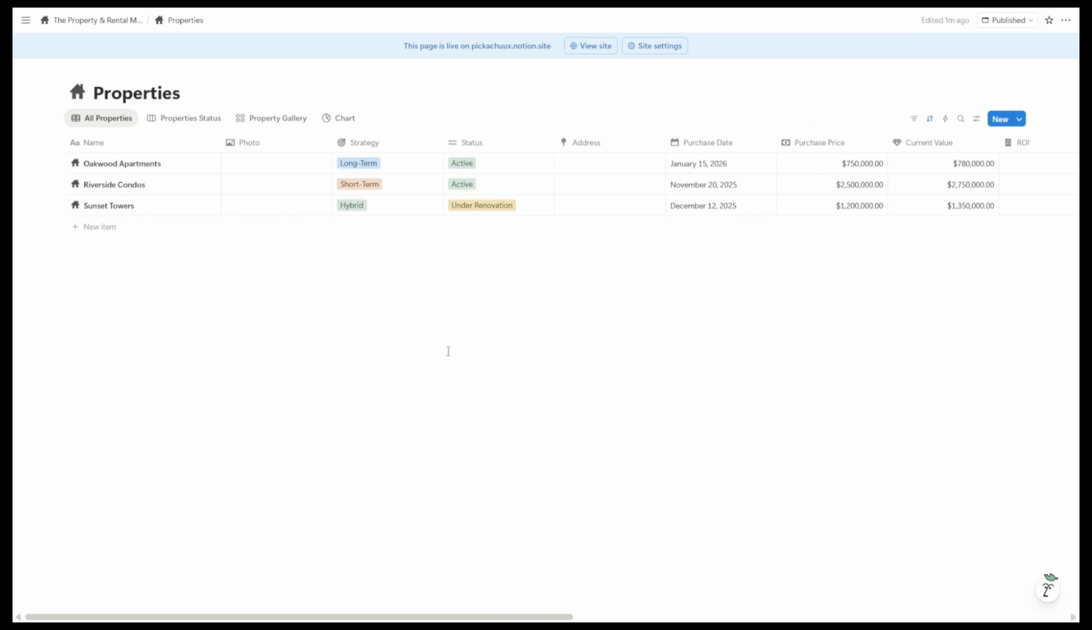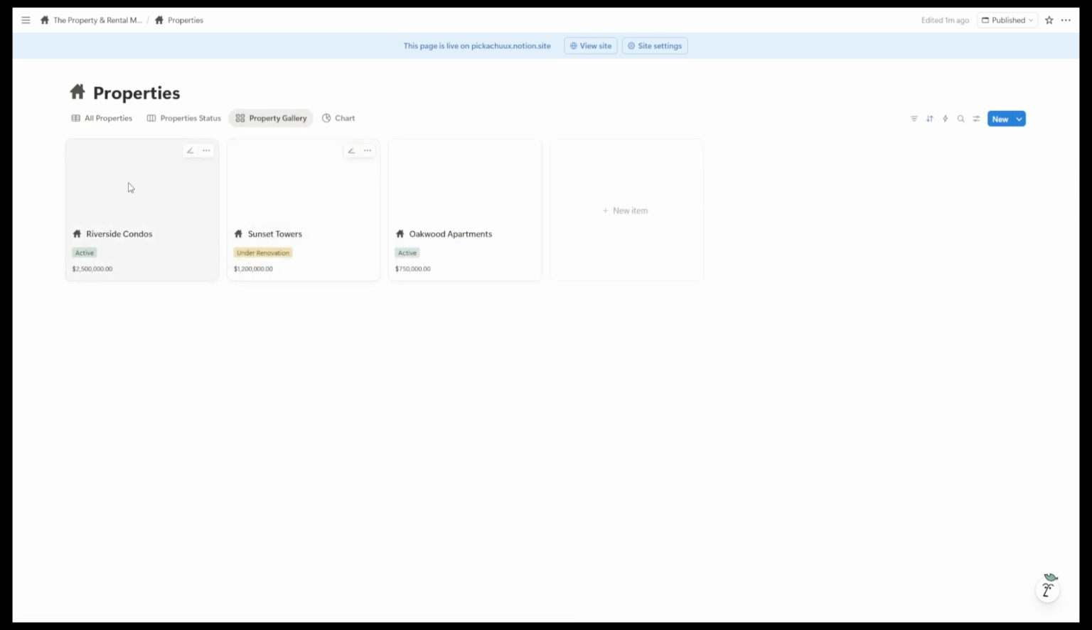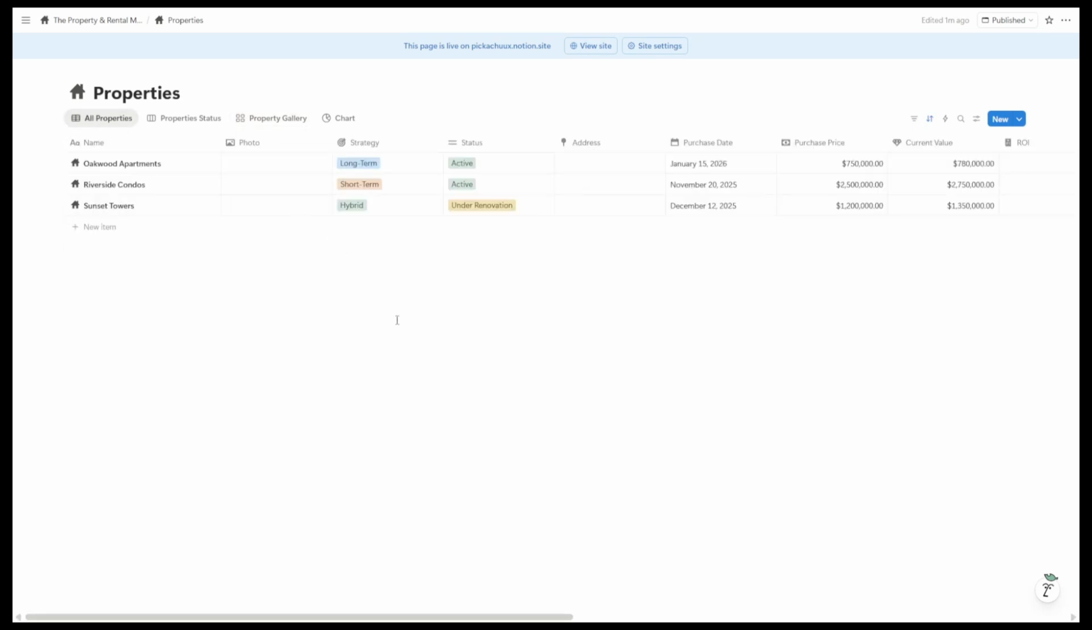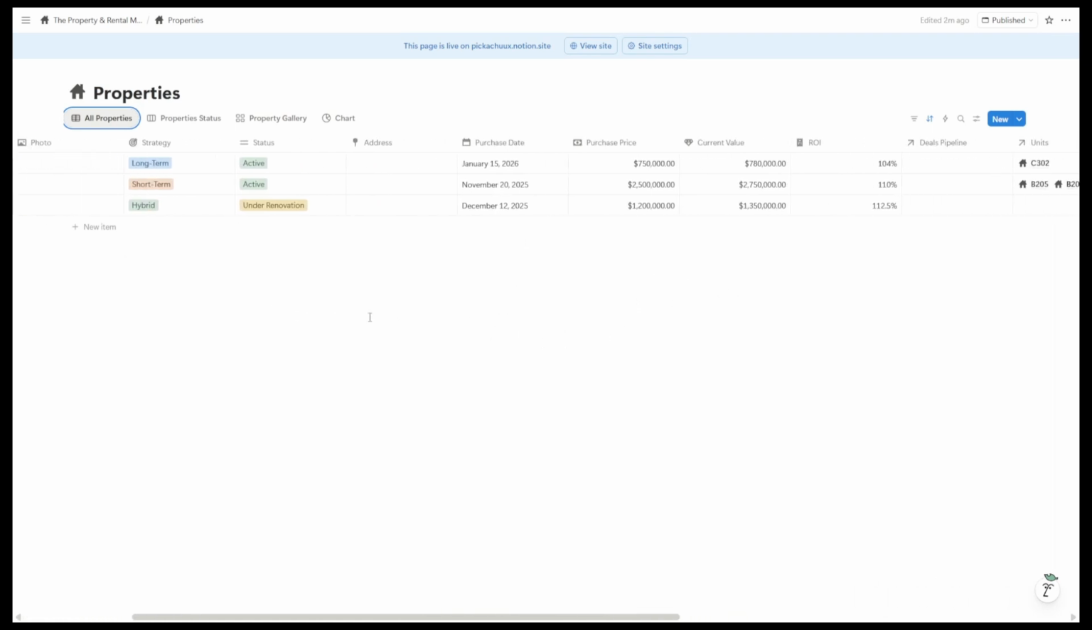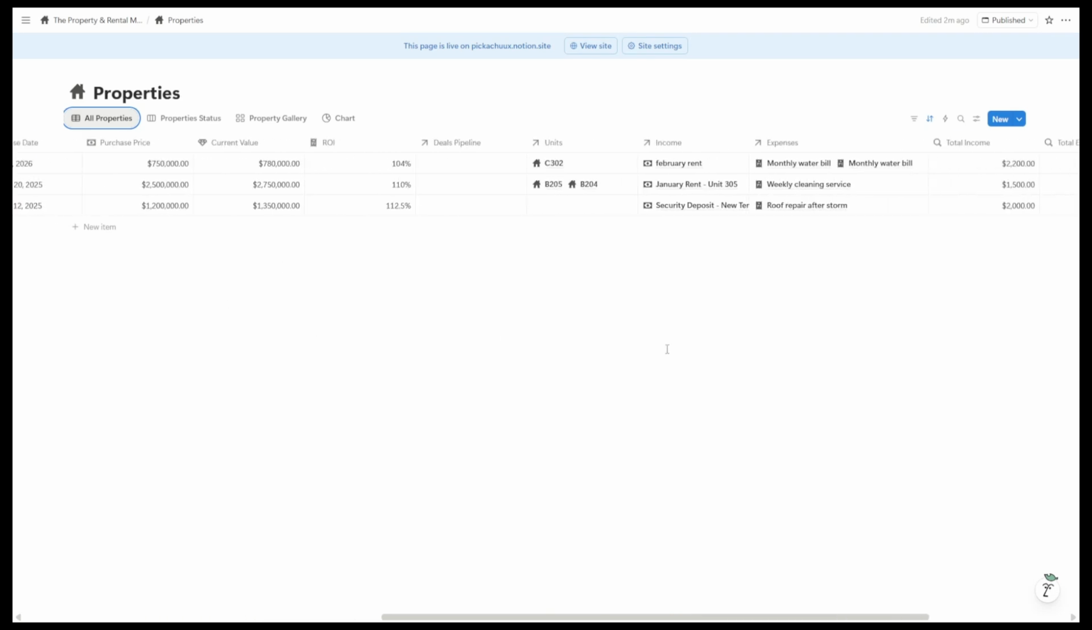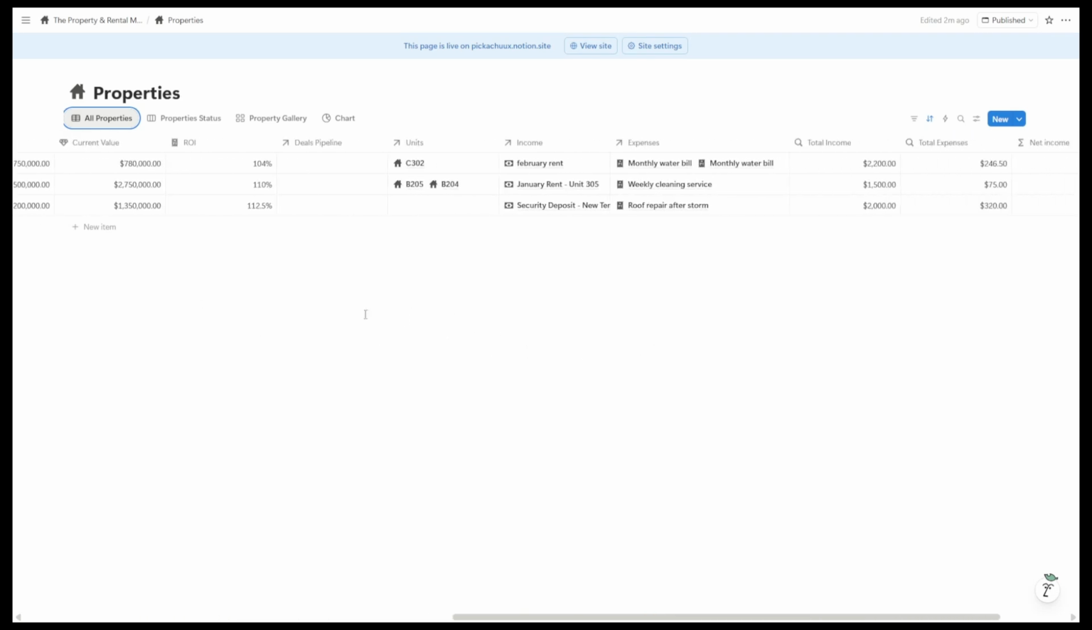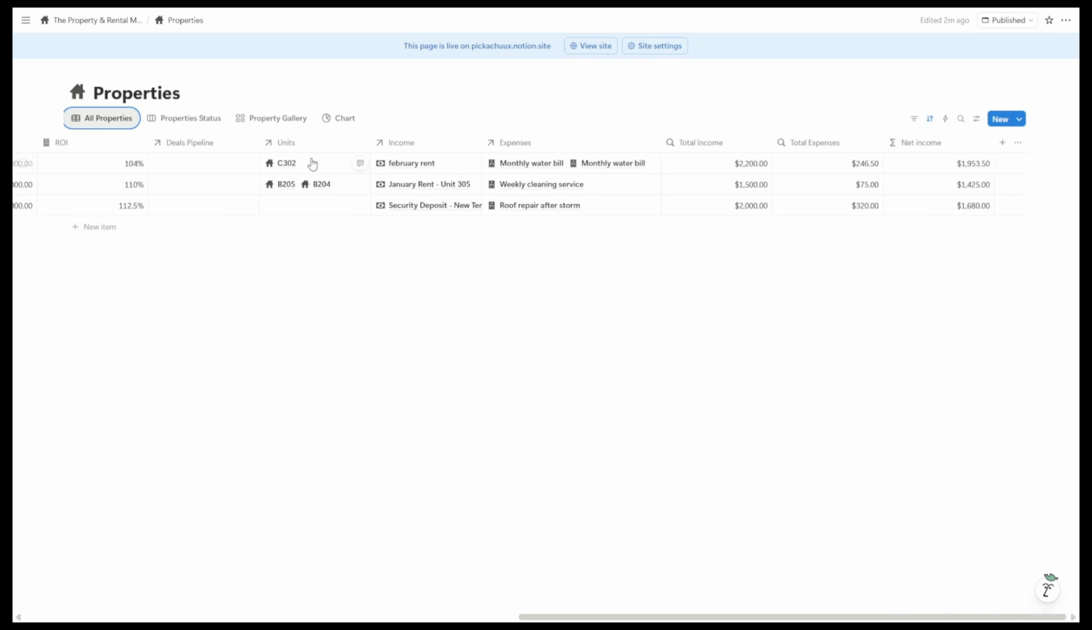Whether you own an apartment complex, a single-family home, or a duplex, it lives here. So you can upload a photo for each building, so it looks nice visually. And once you upload them, you can see the photos here. So inside each page, you can store the purchase date, the purchase price, the current value, the ROI, the status, the strategy, the address, and you can also link these properties to the deals that you have made, for example, to purchase these specific properties, the number of units, the income and expenses for these properties.